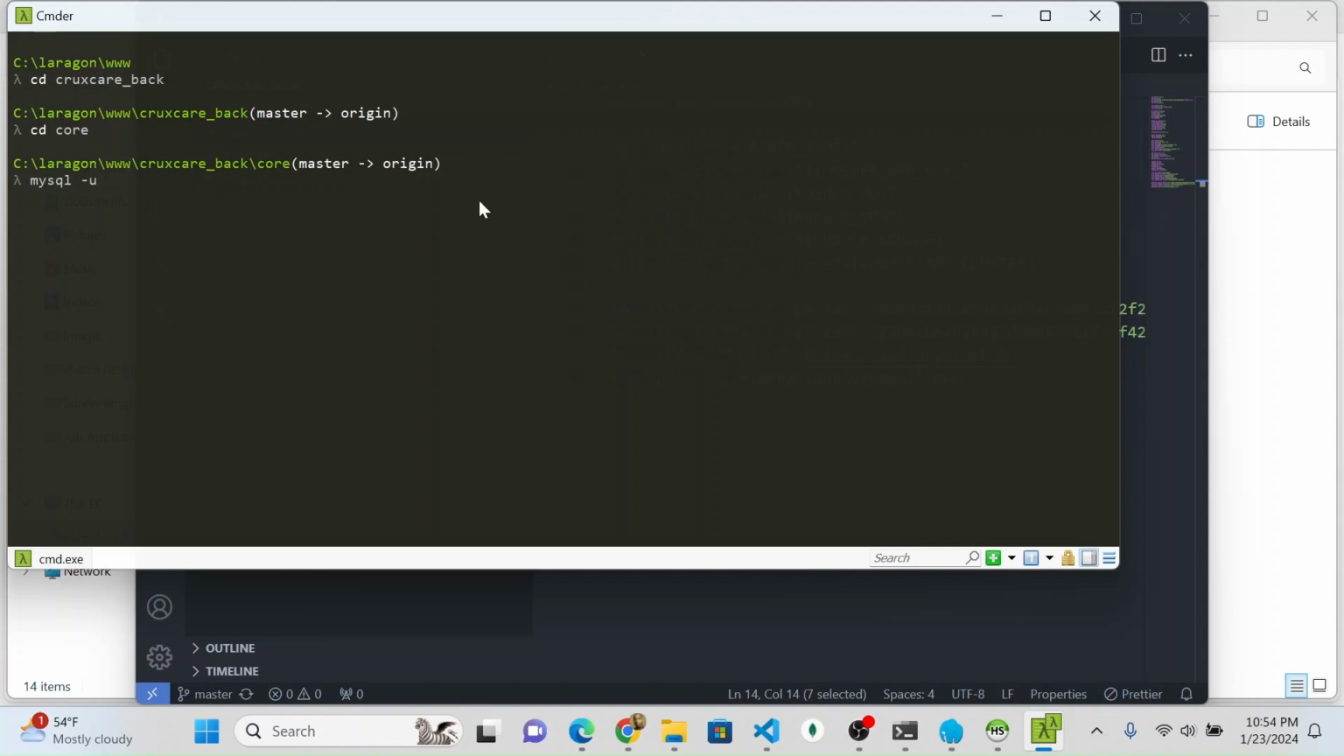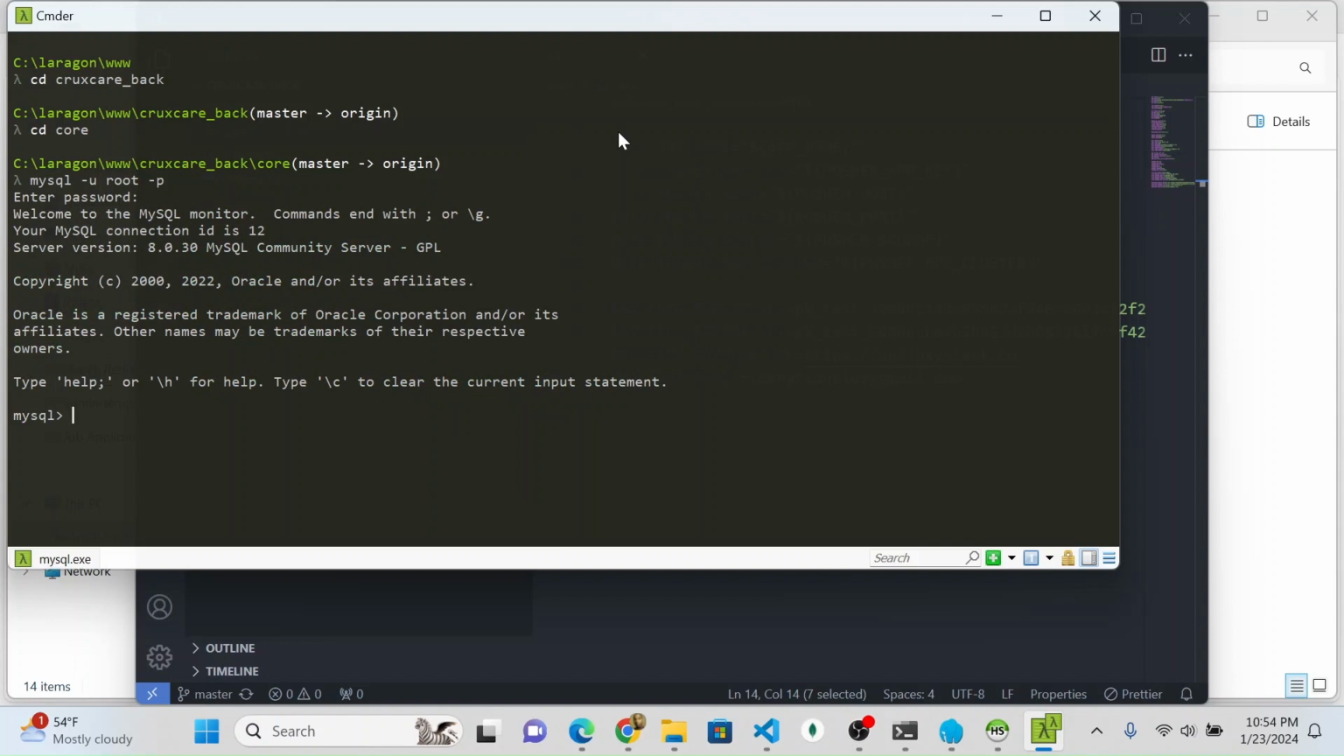-u is for username, so you can put your username here. My username is root. Then -p is for your password. You can put your password, but I don't have a password, so I can just press enter, and when it asks you to put a password, you just ignore it and press enter again. So I'm already in MySQL, so I can actually work on it from the command line here.